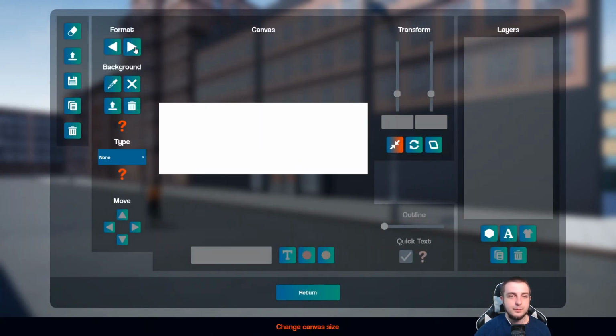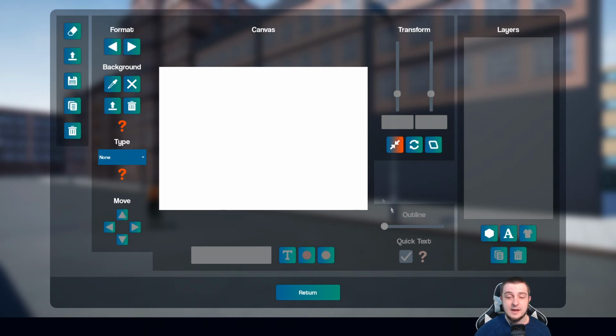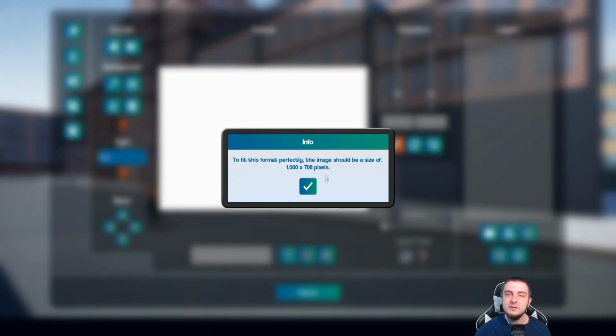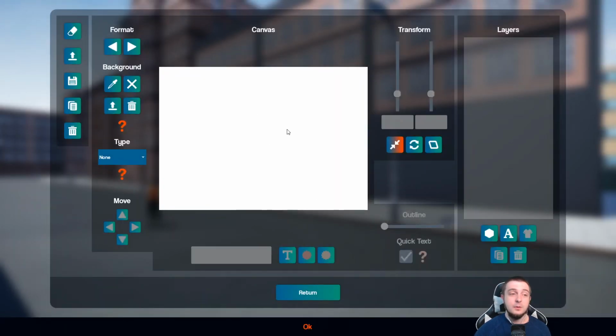You can just bring up the canvas that we worked on, which was this canvas. Again, double checking, 1000 by 708 pixels. And so what you're going to do now is the easy part. Well, maybe. This is probably the most complicated part of all of it.